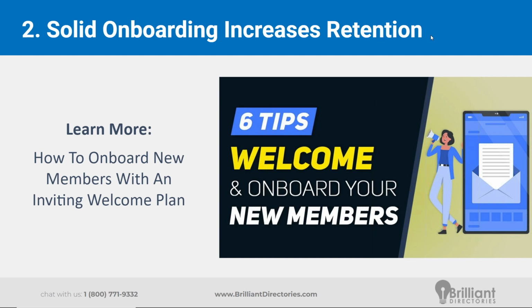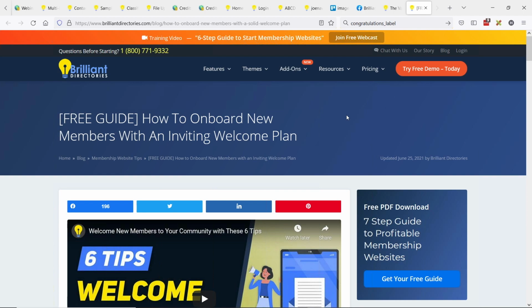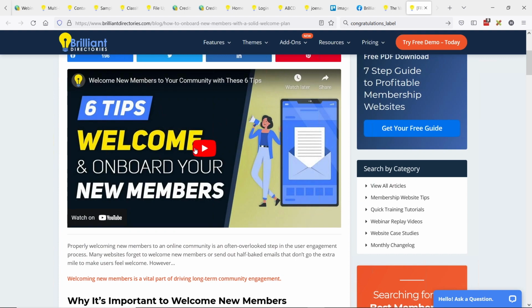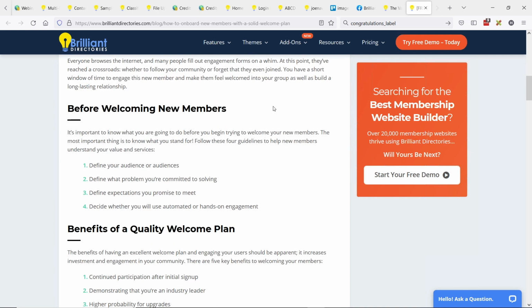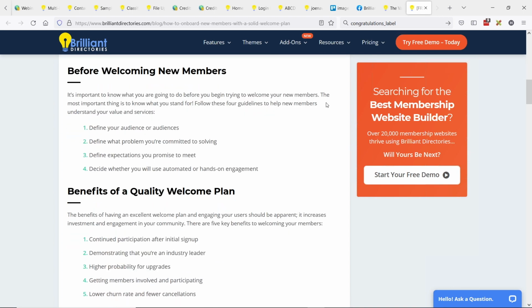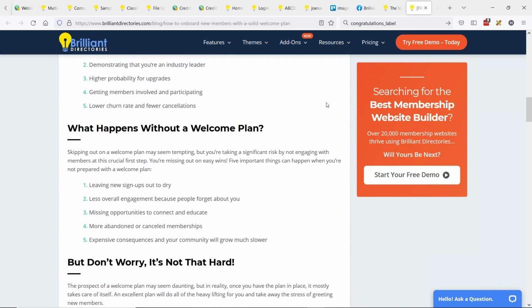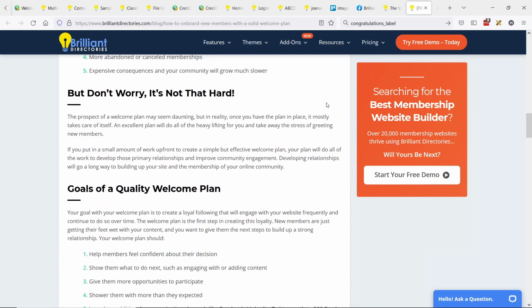Very well said. And so going along with that, another previous tip of the week: how to onboard new members with an inviting welcome plan. This covers a lot of great aspects of a welcome plan. We focus a lot on the welcome email and maybe even an email sequence if you want to employ multiple emails. But we go through the things to think about before you actually set up your onboarding plan: defining your audience, their expectations, how to meet and exceed their expectations, and what kind of assets to include in your onboarding plan, whether it's an initial welcome email or more of a drawn out process.